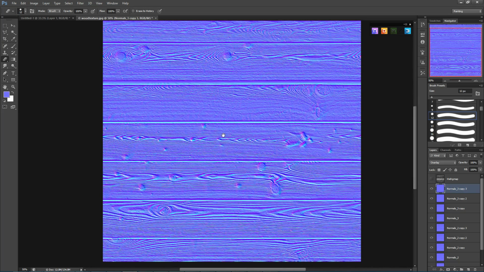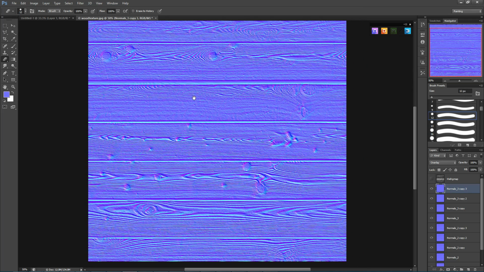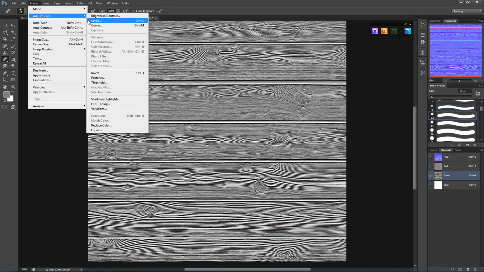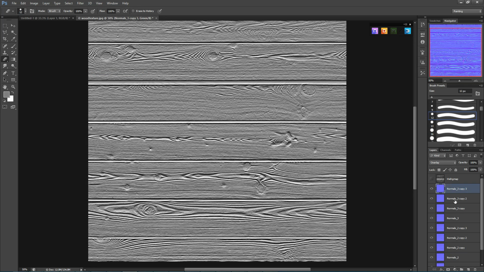Now let's say in your 3D program, whether it be Unreal or 3ds Max or whatever you choose to put this normal map in, these cracks are jutting up instead of down. That is a really simple fix. You just go to Channels, your green channel, Image, Adjustments, Invert. When you invert the green channel, it inverts the way the cracks are jutting out towards the screen.